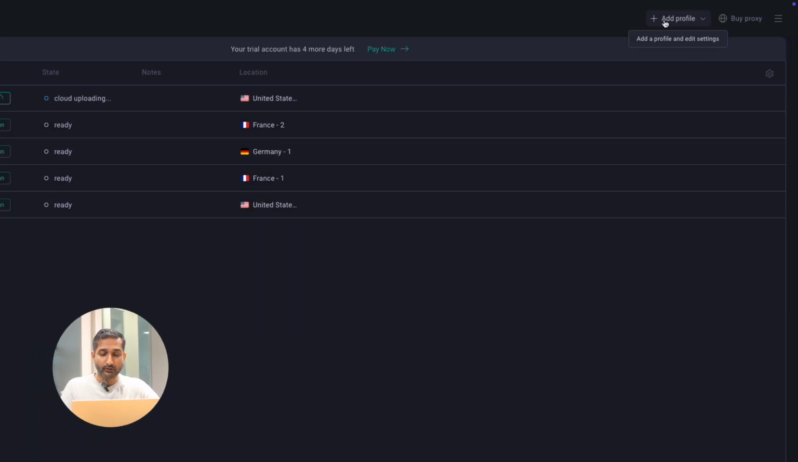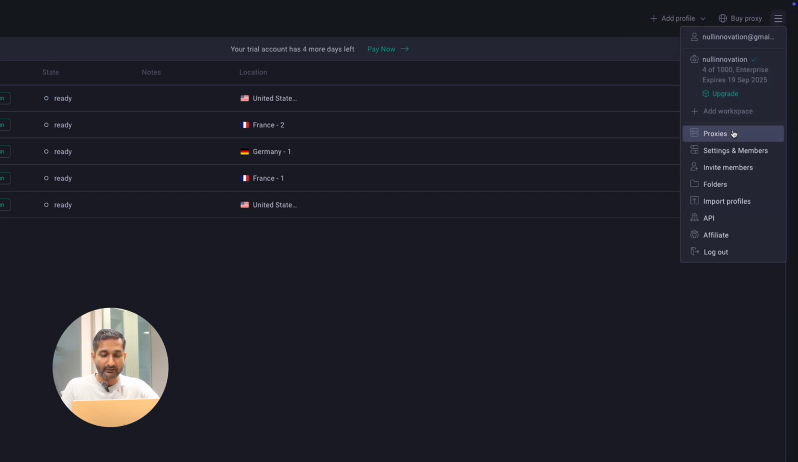On the right side, you can import proxies or buy proxies. Also click the 3 lines to access your proxies, API, team invites or many other settings.